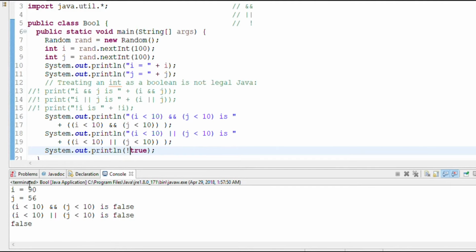As you can see here, we have 90 as i and 56 as j. So is i less than 10? Is 90 less than 10? False. So the whole expression will be false. This won't even be checked. Now let's see this. Is 56 less than 10? It's false, but it has to check the right comparison as well, because if this is false, which it is, then the whole expression is false. That is, it doesn't know the answer until the second part is evaluated as well. And also here we have false because not true is false.